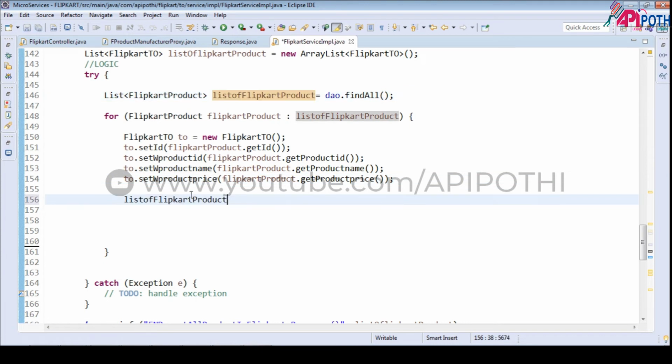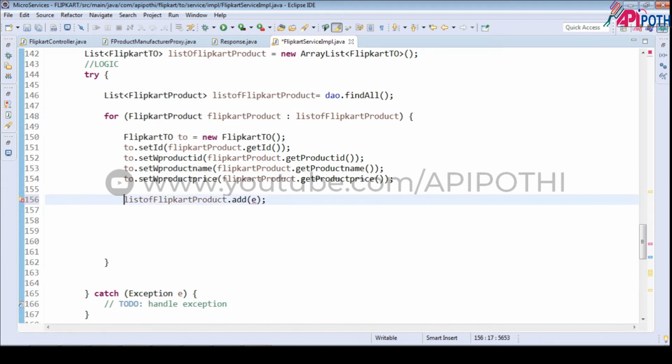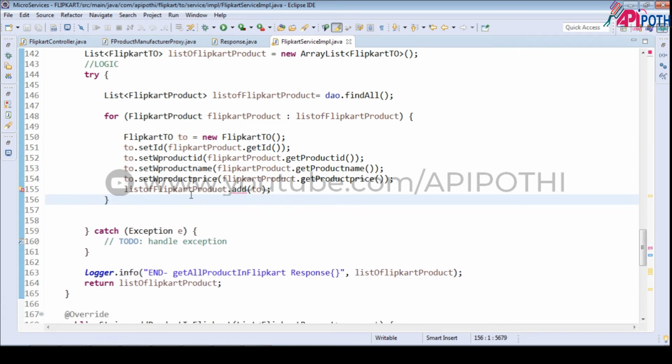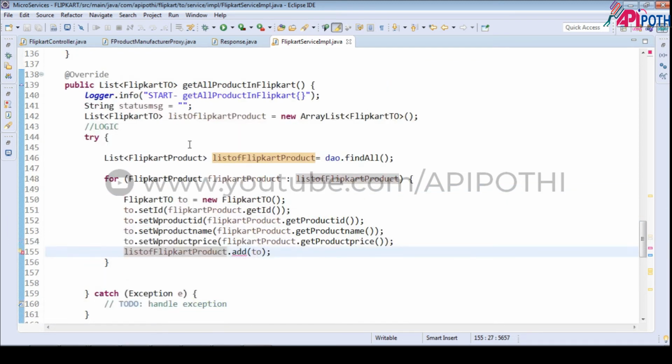So list dot add. Okay, and we are going to add it here, TO. Okay, so what is the problem here? Add TO. No. So okay, we'll see. Flipkart product, this one, right? Okay, now fine.